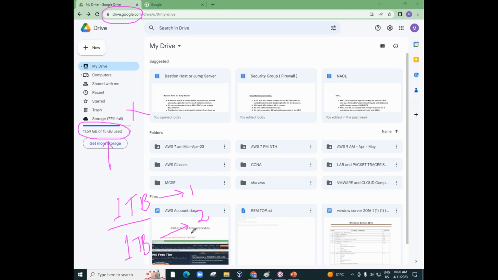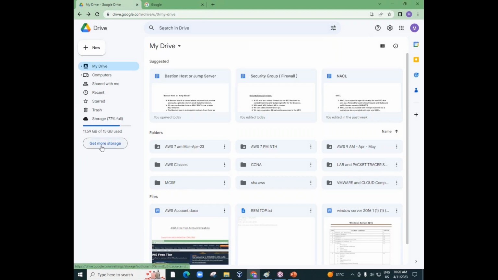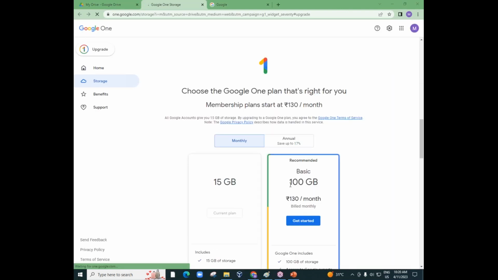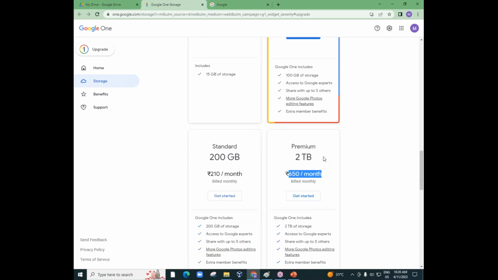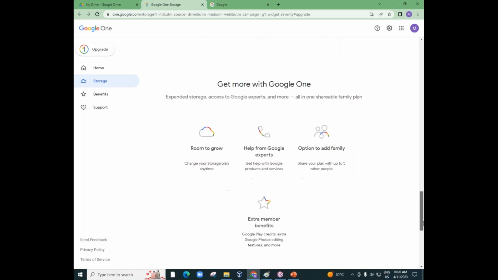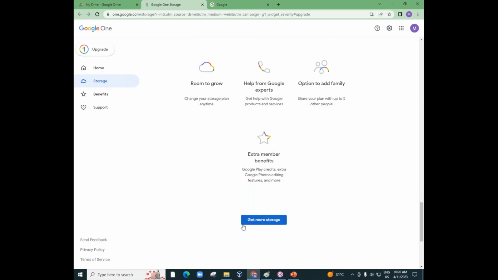But once you connect to cloud, it is very easy for any person to increase and decrease the resources in cloud. See, for example, I have 15 GB storage here. Now there is an option here, get more storage. So I can just click on this, get more storage, and I have multiple options available here. You need 100 GB, just pay 130 rupees per month, you'll get 100 GB. You need 2 TB, just pay 650 rupees per month and you will get 2 TB. Or if you want more space here, you can simply get it by clicking here.